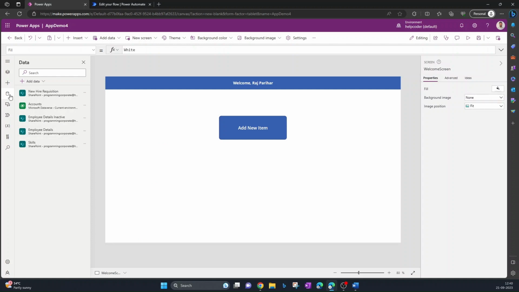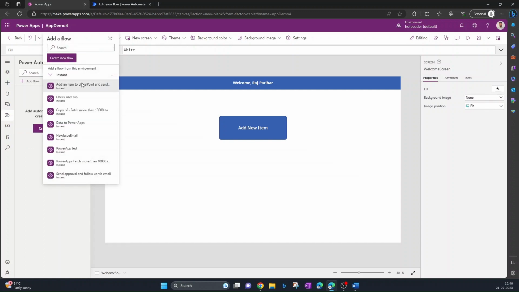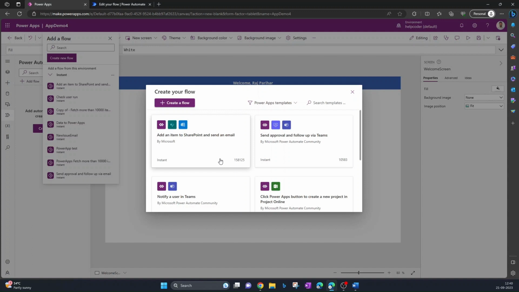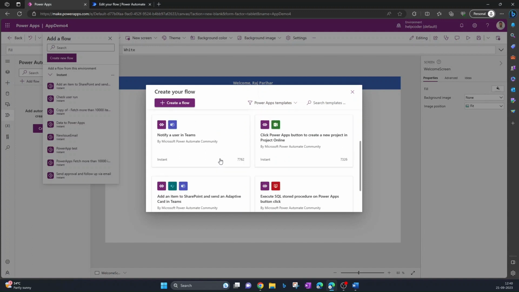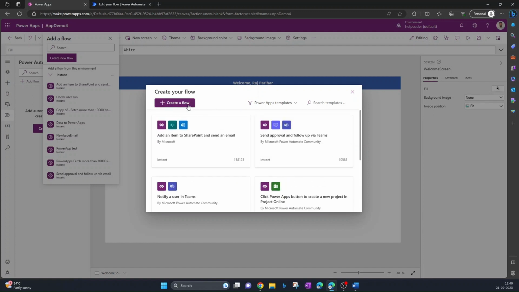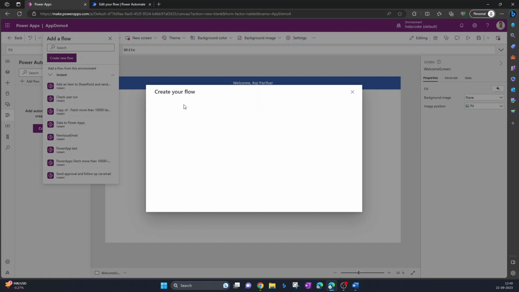How you can create a flow in Power Apps. In order to create a flow, navigate to Power Automate, click on Add Flow. You can select from existing or you may create a new flow. Let's create a new flow from here. These are the available templates you can utilize. Let's say we would like to create from scratch.